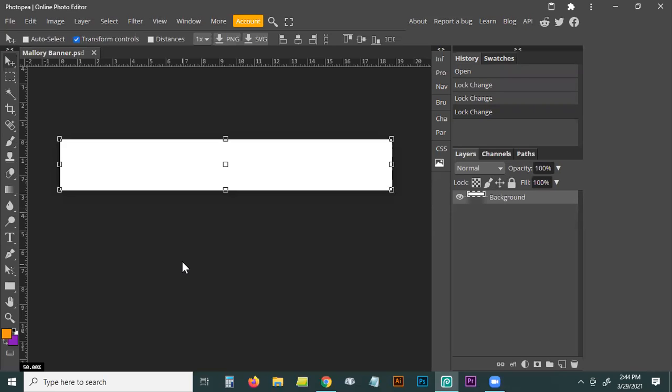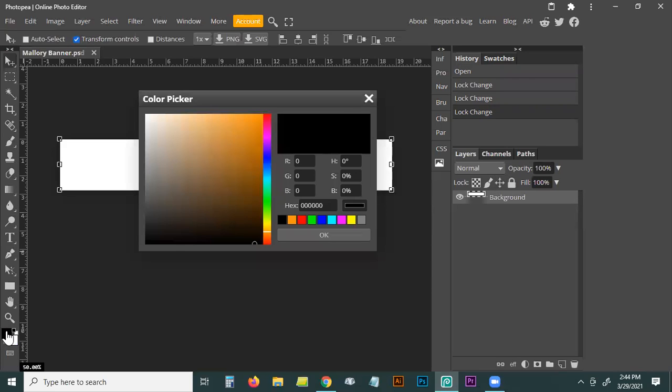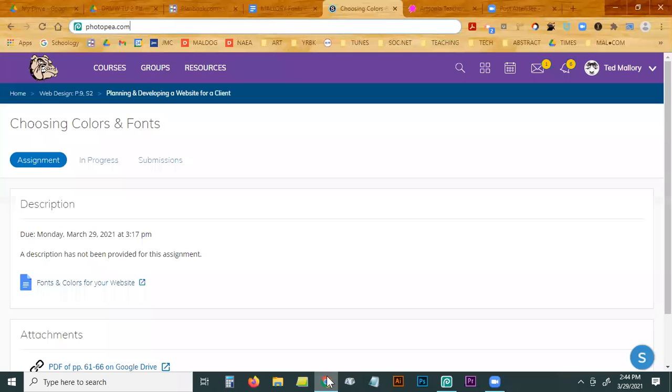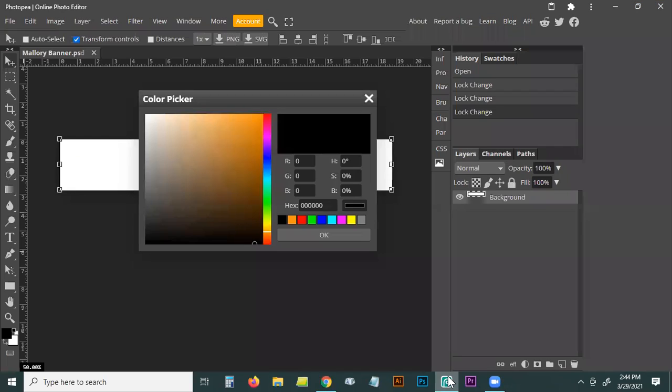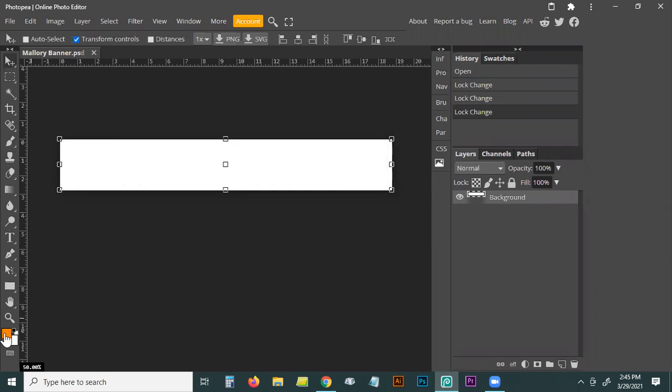Okay. So down here, there's a couple arrows and a couple boxes. Mine are orange and purple, and yours are probably black and white. Okay. What I'm going to do is click on that black one, and then I want to go back and find one of my colors, right? So I want my orange. So it's FF8101. Yours are going to be different than mine, right? I can go down here to the hex and just Control V, and it should give me that same color orange that I had from my other.